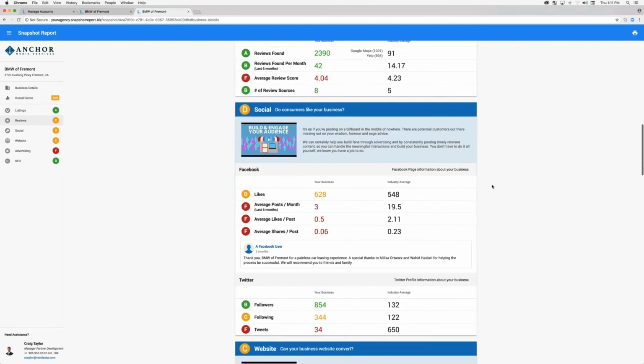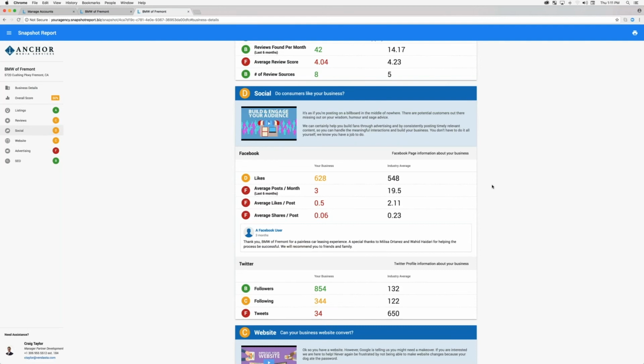Now let's take a look at social media here too. So they've got a D in social media. When we look at Facebook, one of the most important sites out there for social media, they've got 628 likes compared to an industry average of 548. So they're doing slightly better there.